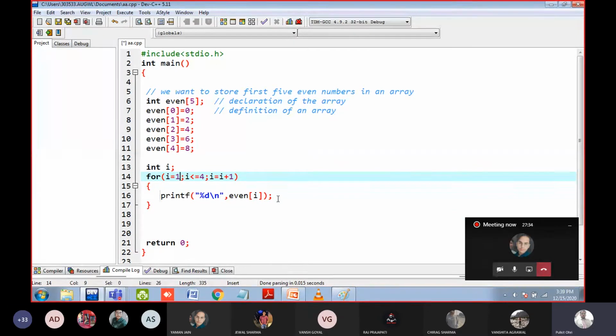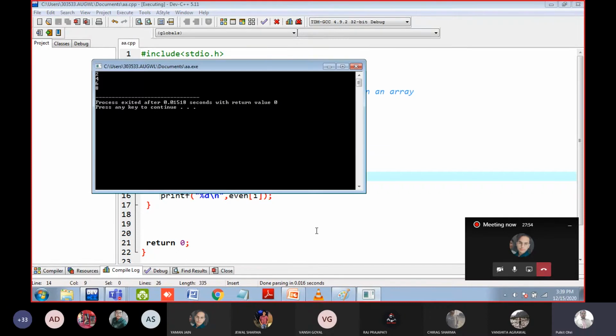For example, here in line number 14, instead of writing I equal to 0, if I write I equal to 1, it will print only 2, 4, 6, 8. It will not print the first element. Let us execute this. Okay, so here you have to write 0.